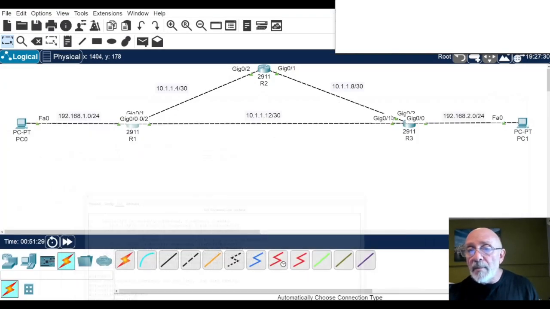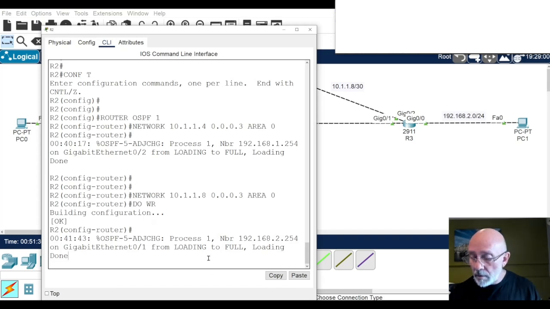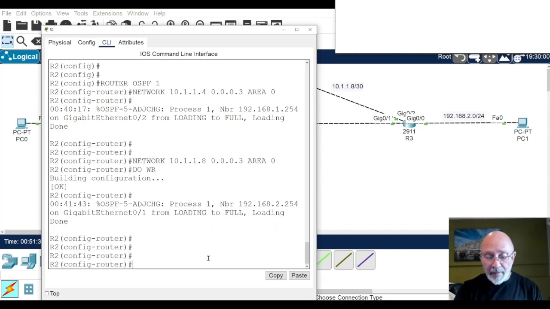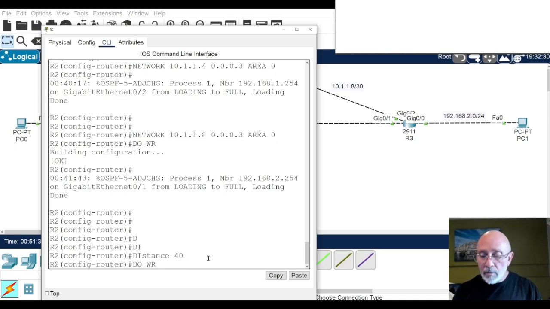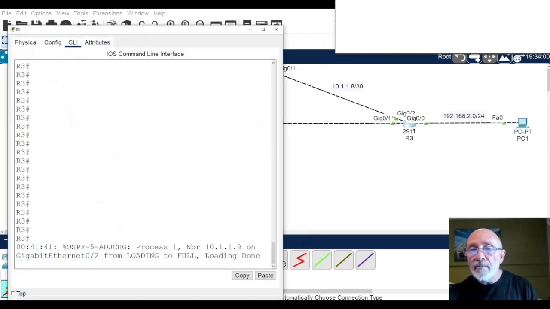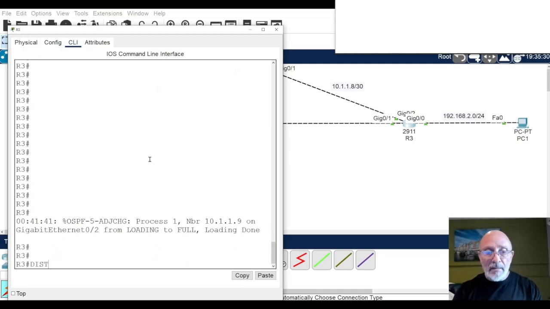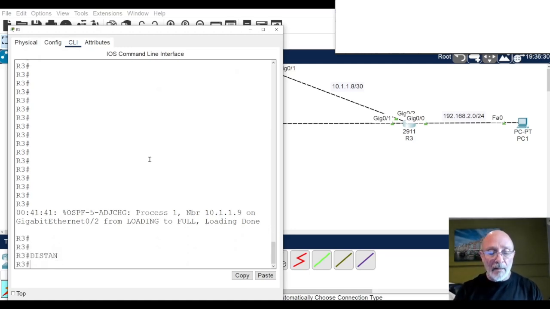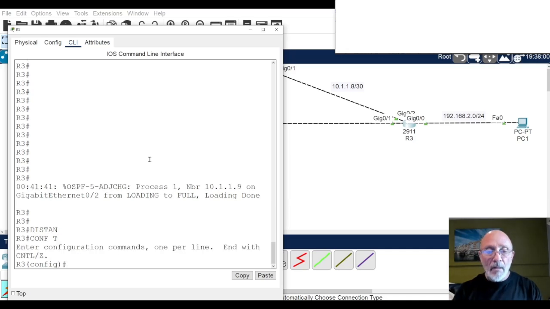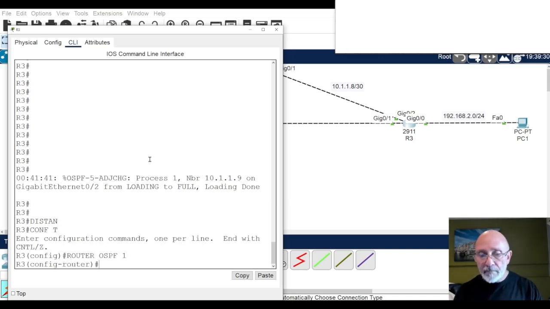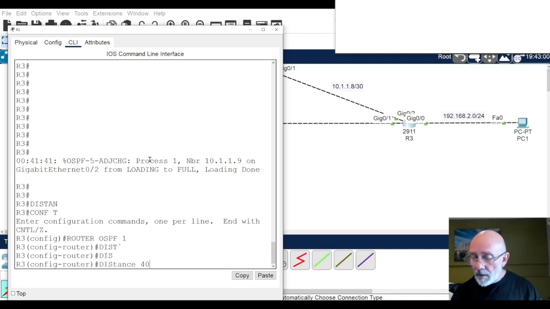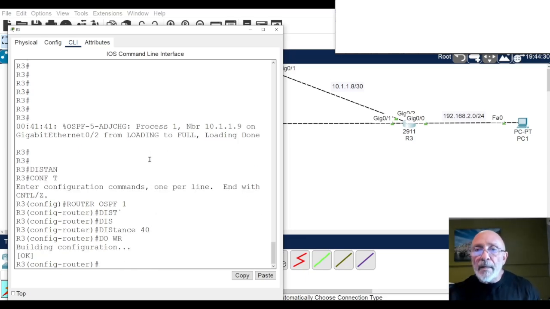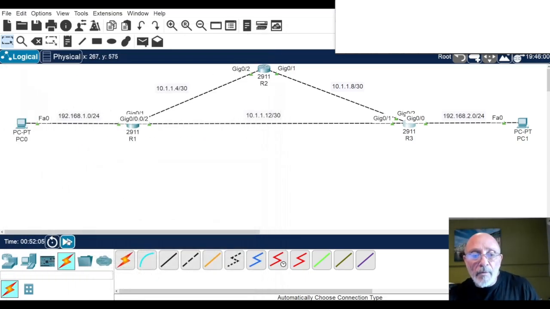All right, let's minimize that. Let's go to router 2. We're inside OSPF still. Distance 40. Do WR. And then router 3. Distance, oops, we're not inside OSPF. Config T. Router OSPF 1. Distance, okay. Jeez Louise. 40. Do WR. Okay, let's minimize this.